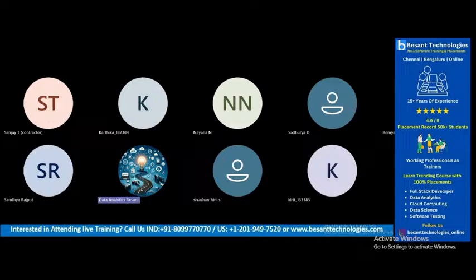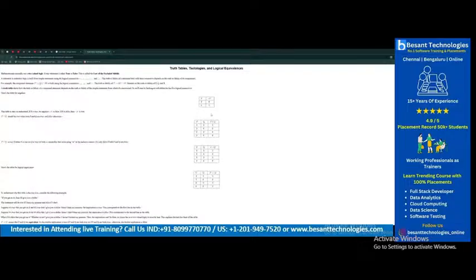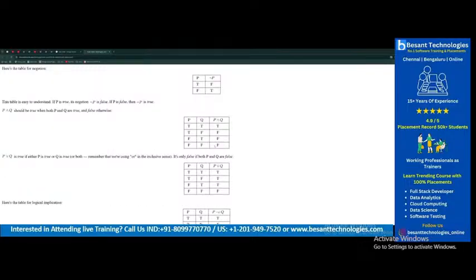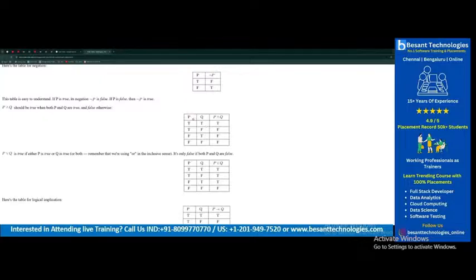So my screen is up, right? My screen is up, right? Everyone? So the truth table that we want to focus on is here.